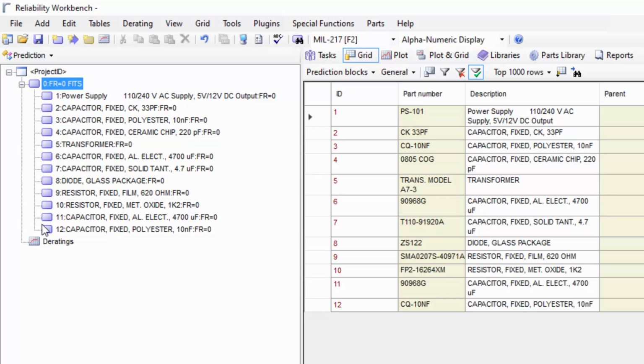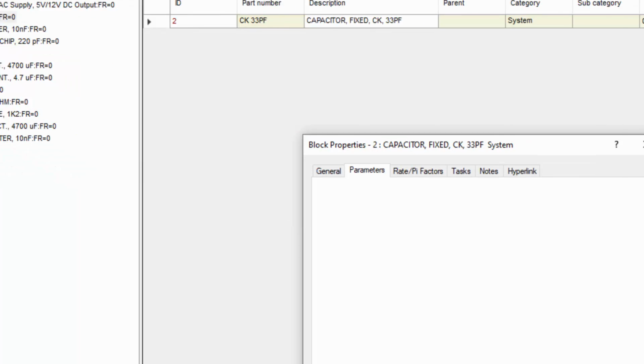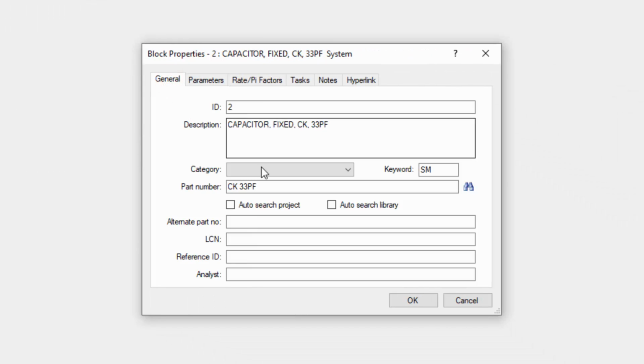First and foremost is all the blocks imported as the blue system blocks. These system blocks represent systems, subsystems, assemblies, or PCBs. They aren't used for individual components such as capacitors, transistors, integrated circuits, and the like. What's more is you can't convert from one to the other. If I edit one of these blocks, on the General tab, you'll see the category simply is not filled out. This is problematic. I can't actually make this a capacitor block.